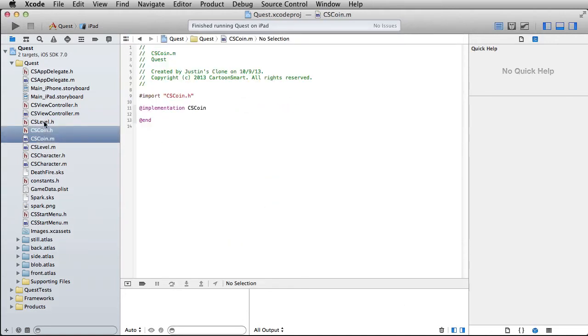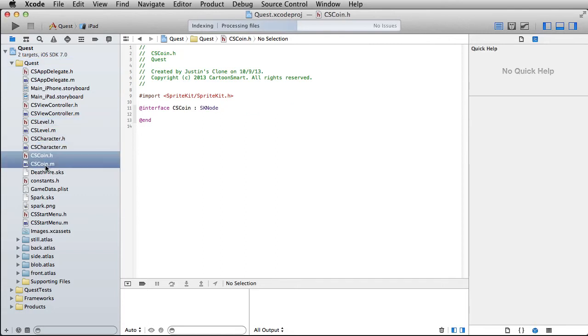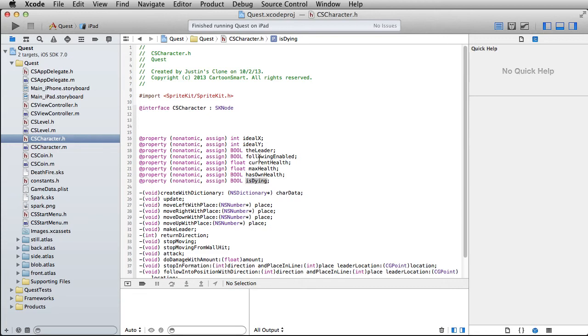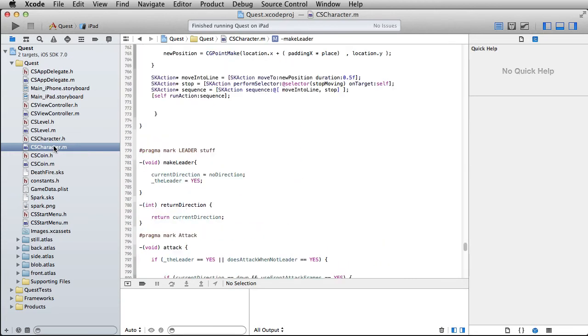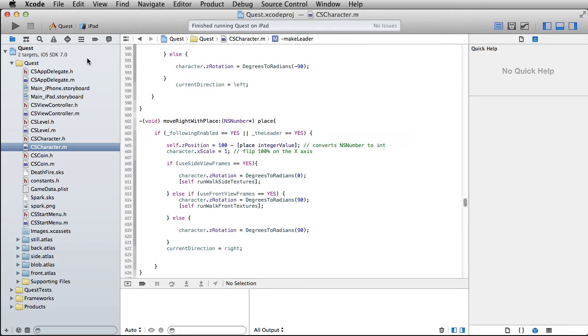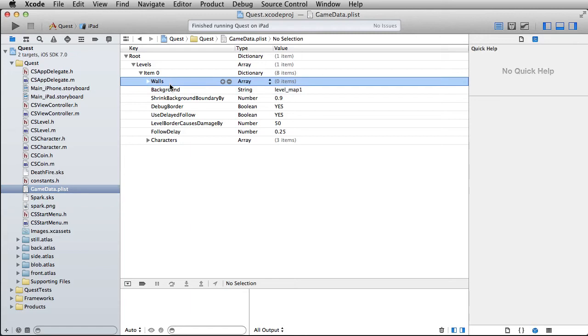And I like to keep things nice and tidy. So let's move our coin class down a little bit, just in order of importance here. So below our character we've got our coin class, and let's start picking out things that we know we're going to need from here. And actually, probably the better place to begin thinking about that would be over here at the GameData.plist.